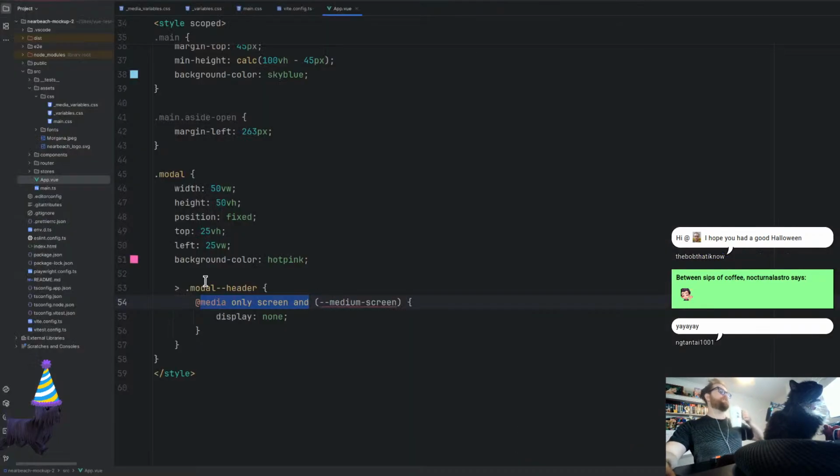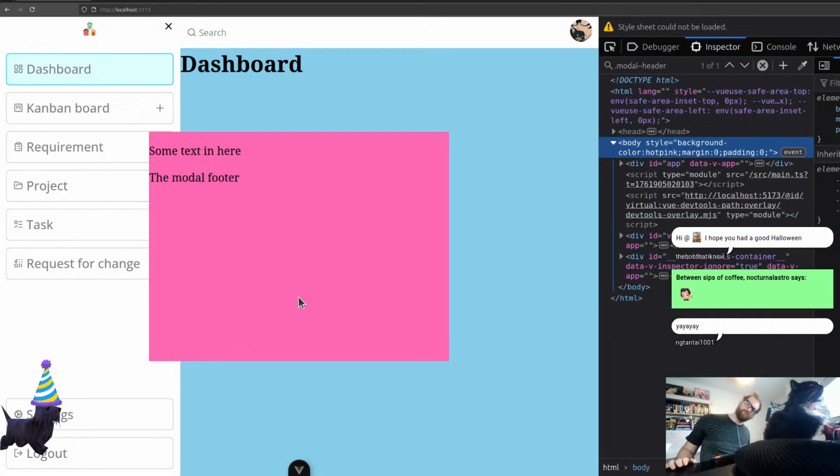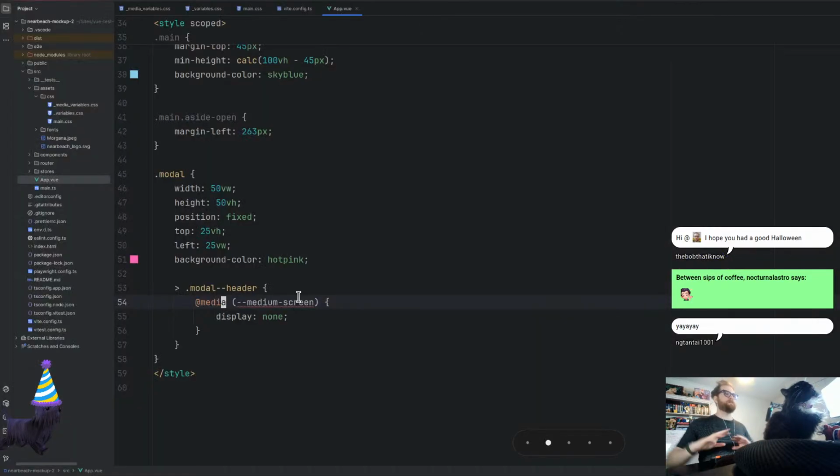So I'm just going to leave it just as media, because you're not really printing out NearBeach. That's why. So we've got all the media stuff working now.